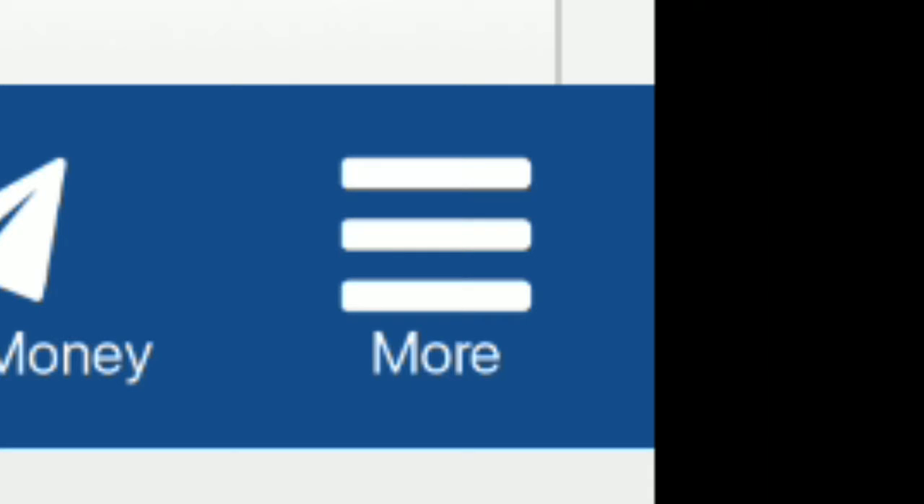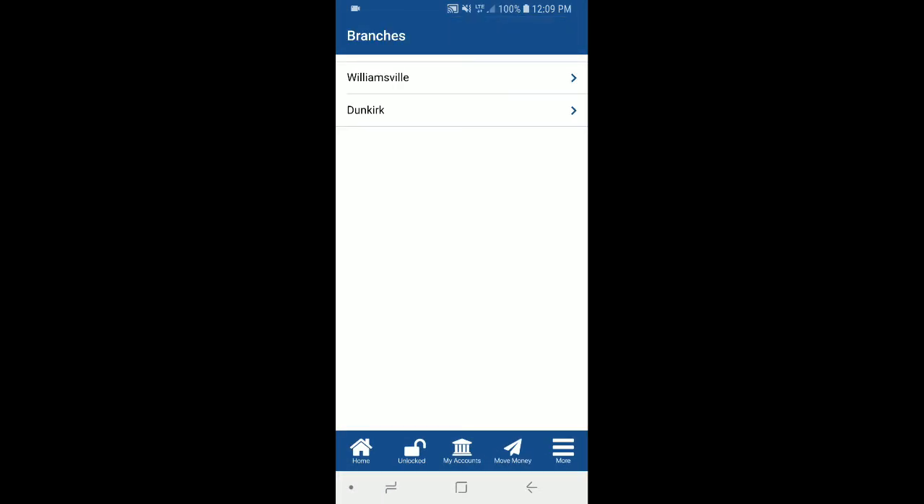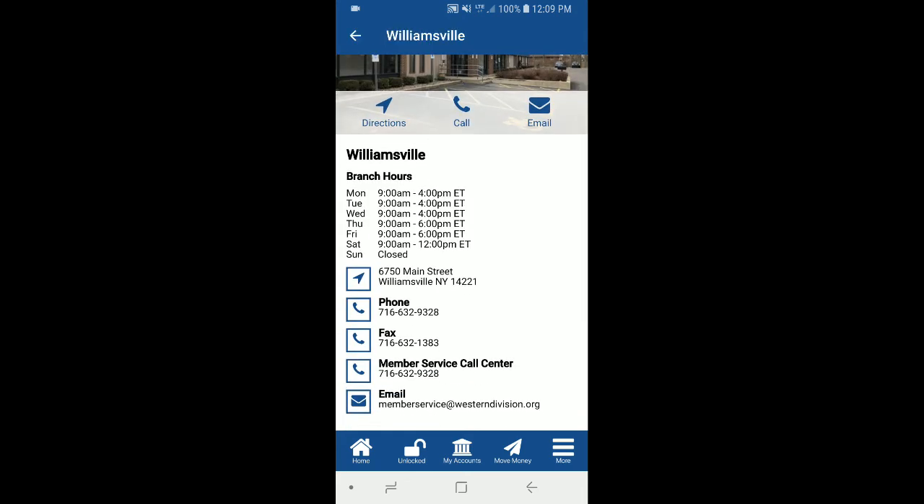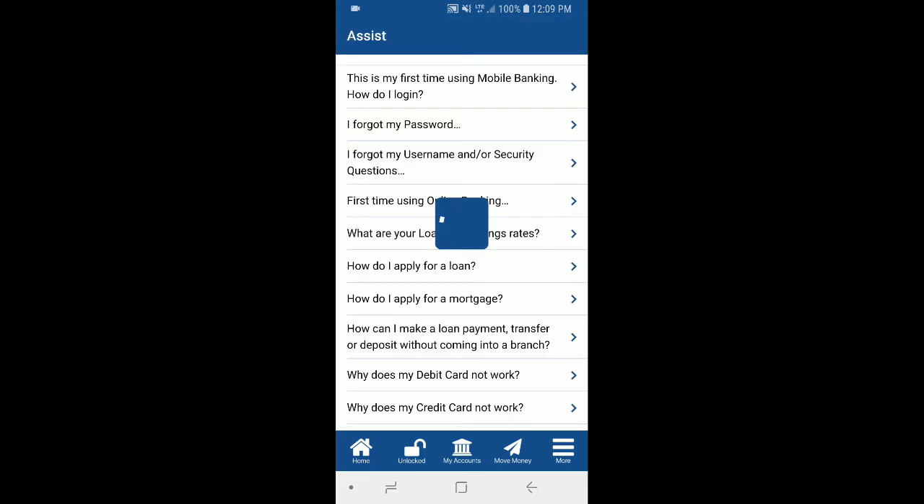If we tap the More icon, we can check our branch location and hours. We can also apply for a loan in this screen or gain some assistance by consulting our FAQs.